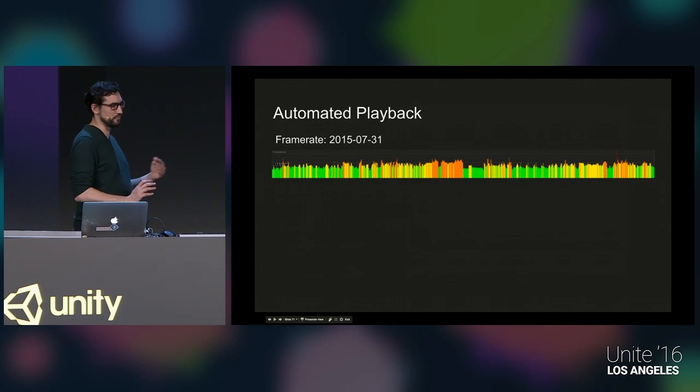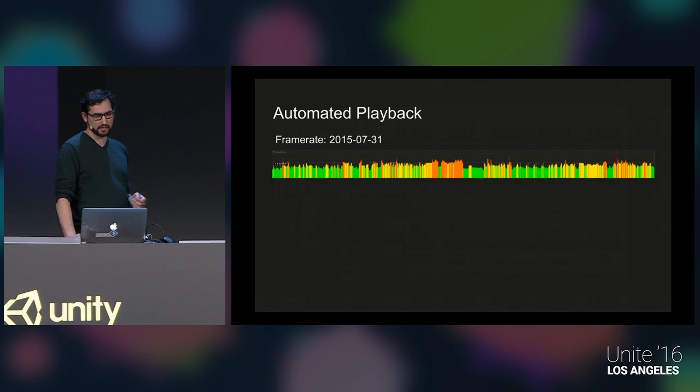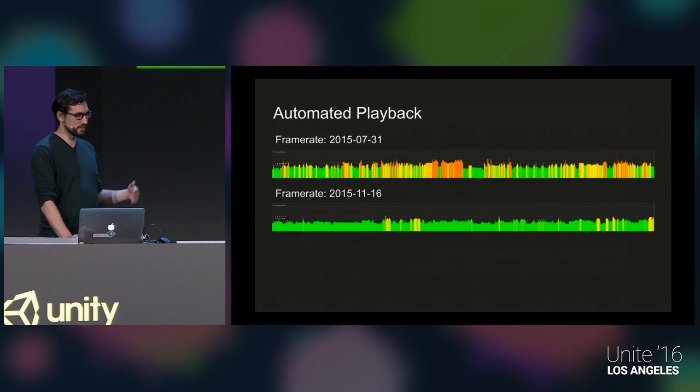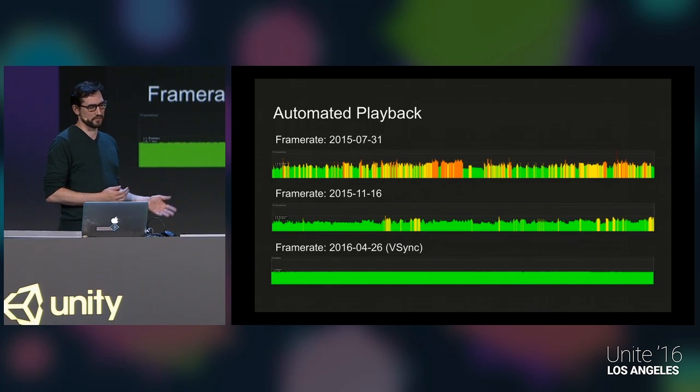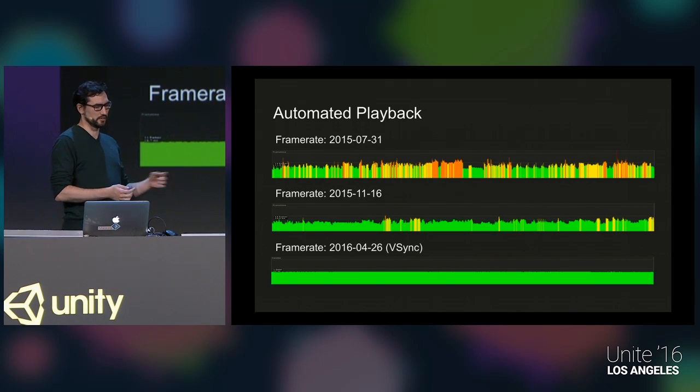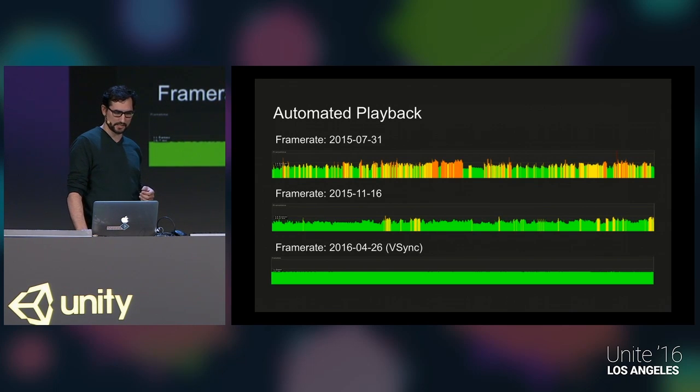And just to finish, I'm going to show you the development of our frame rate graph. So this is from the end of July last year when we began our optimization. This is 4 months later. And this is from the start of the summer, just before we went into search. The last one has VSync enabled, which kind of evens out all the green bars.